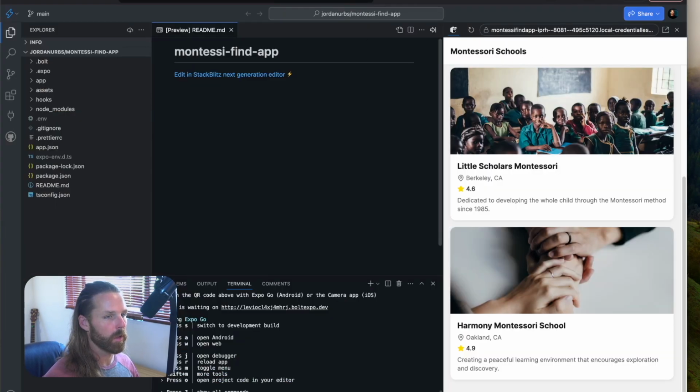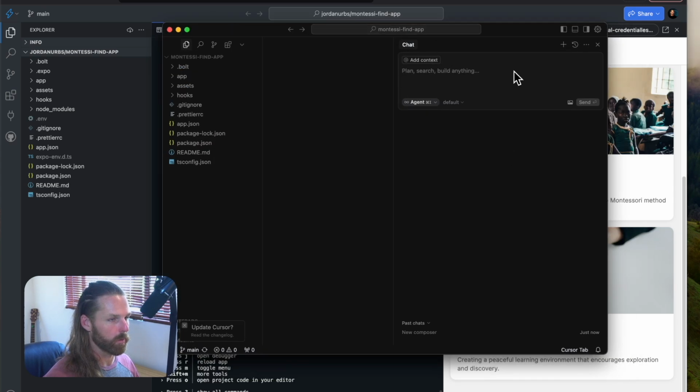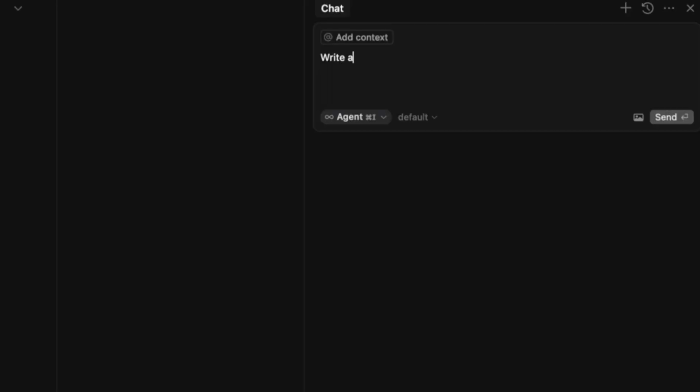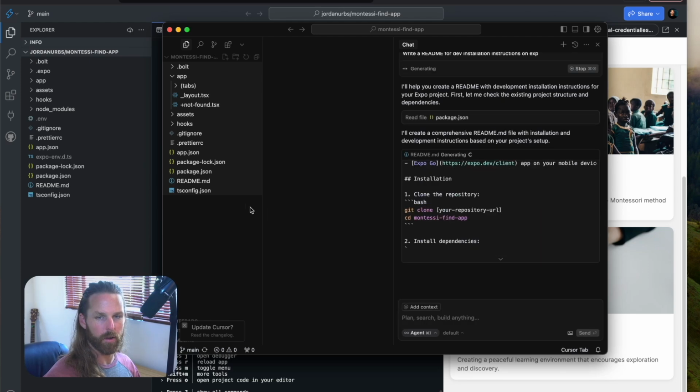So here we go. It doesn't matter if we're here editing the code in StackBlitz or Cursor, but I will say that in Cursor, we get to have an AI agent here with us. So I'm going to say, write a README for installation instructions. All right, so now it's making a README file.